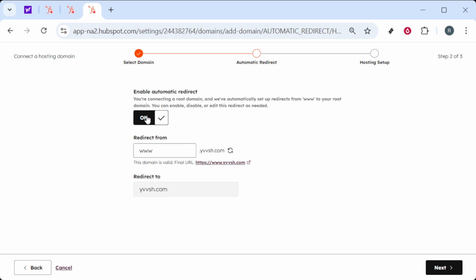Turn this on if you want visitors who arrive at one version of your address to be sent to your preferred version automatically. For example, this can help consolidate traffic from alternate versions of your domain so visitors always land where you want them. After enabling it, you'll be asked to specify the redirect from address. Enter the domain or subdomain you want to redirect from, then click Next.